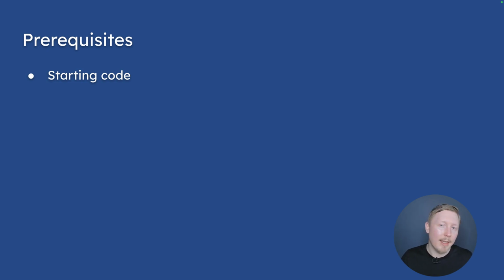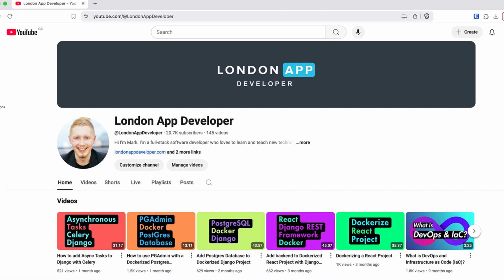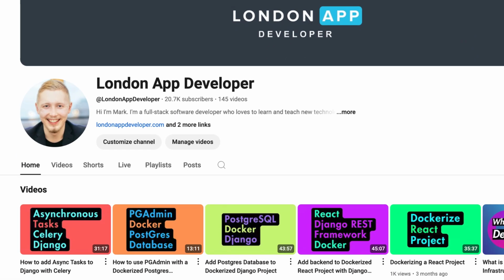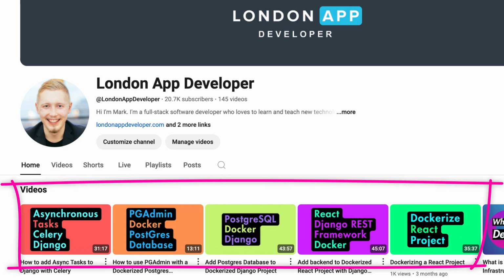So the prerequisites for this tutorial are the starting source code, which I will provide. That's a project that includes all the basic components that you're going to need, such as React, Django, a database, and it's all set up using Docker Compose. We created all this code in the previous tutorials in this series. So if you want to go and learn how we set this project up and how we created a project with Docker, Django, React, and so on, then you can find all of those videos in the links in the description or on our YouTube channel.